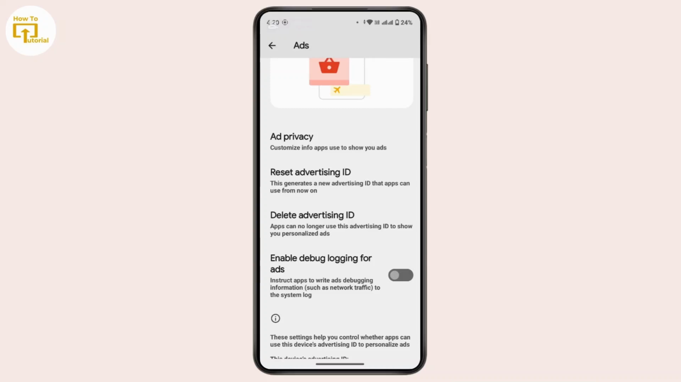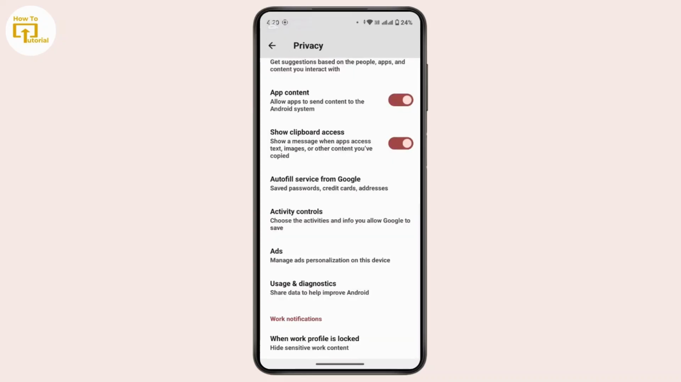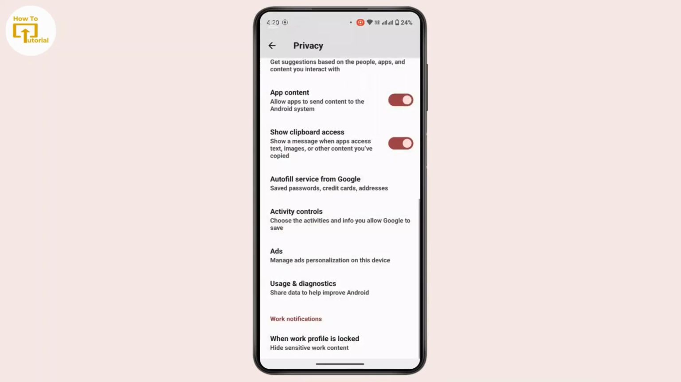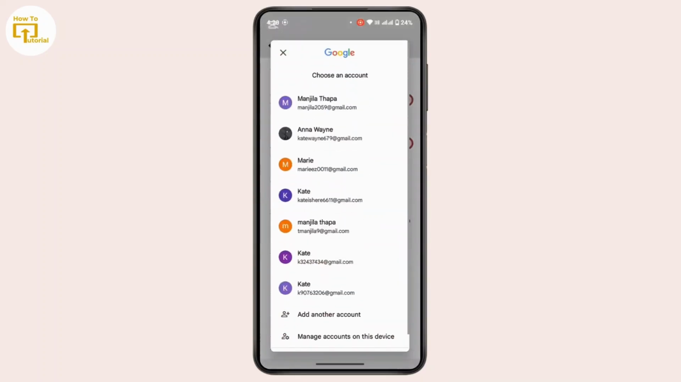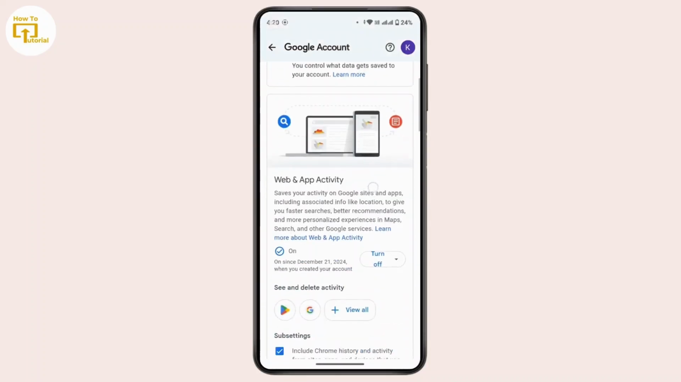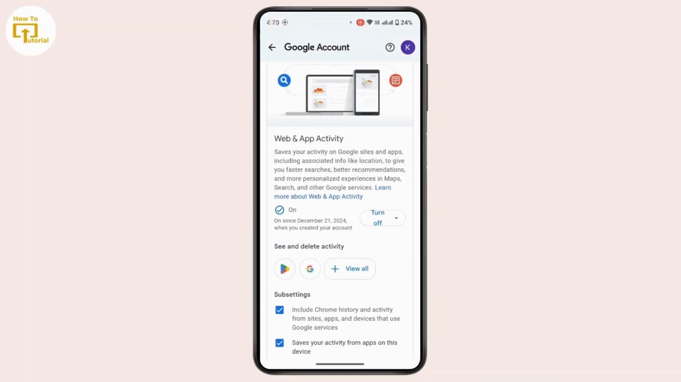Now you have to go back. Once you're here, tap on Usage and Diagnostics and here make sure to turn off this toggle as well. Once you have done that, now tap on Activity controls and then select your account. Here scroll down a bit and make sure to turn this Web and App Activity off. If it is turned on, make sure to turn it off.